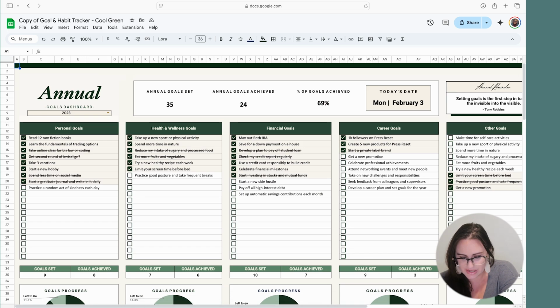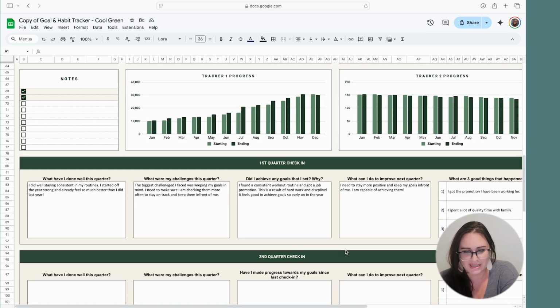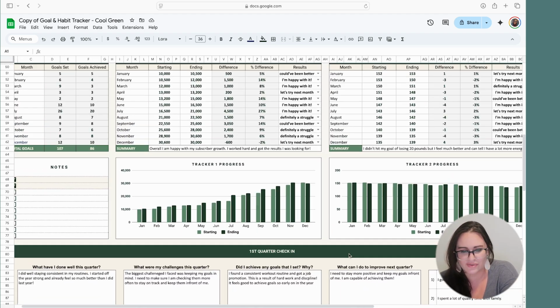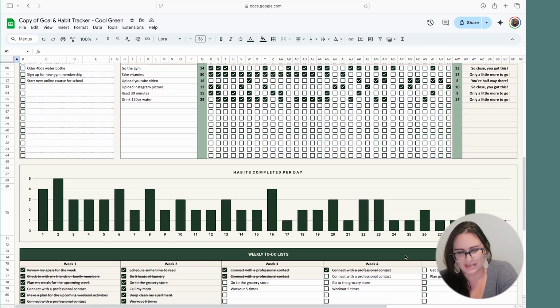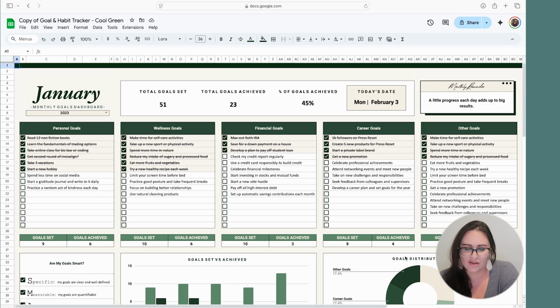Here's the annual dashboard, so you can see an example of what it looks like when it's all filled out. And then this is a monthly dashboard example of what it would look like all filled out. So that is the goal and habit tracker. I like the green color, so that's the one I got. There's tons of colors. I'll show you the website when we're done.